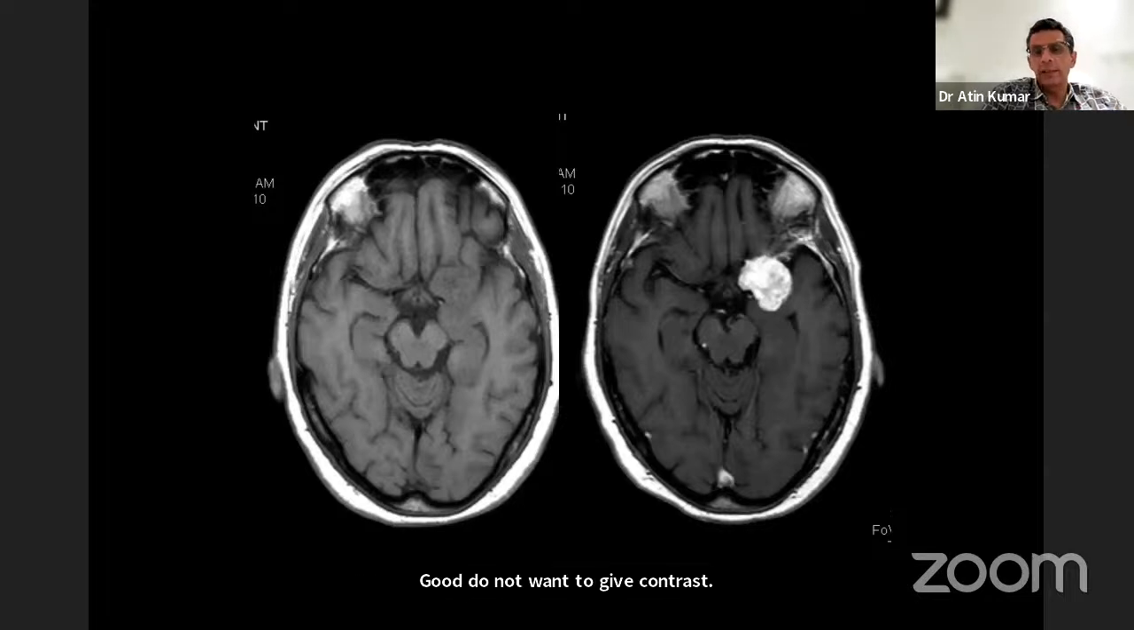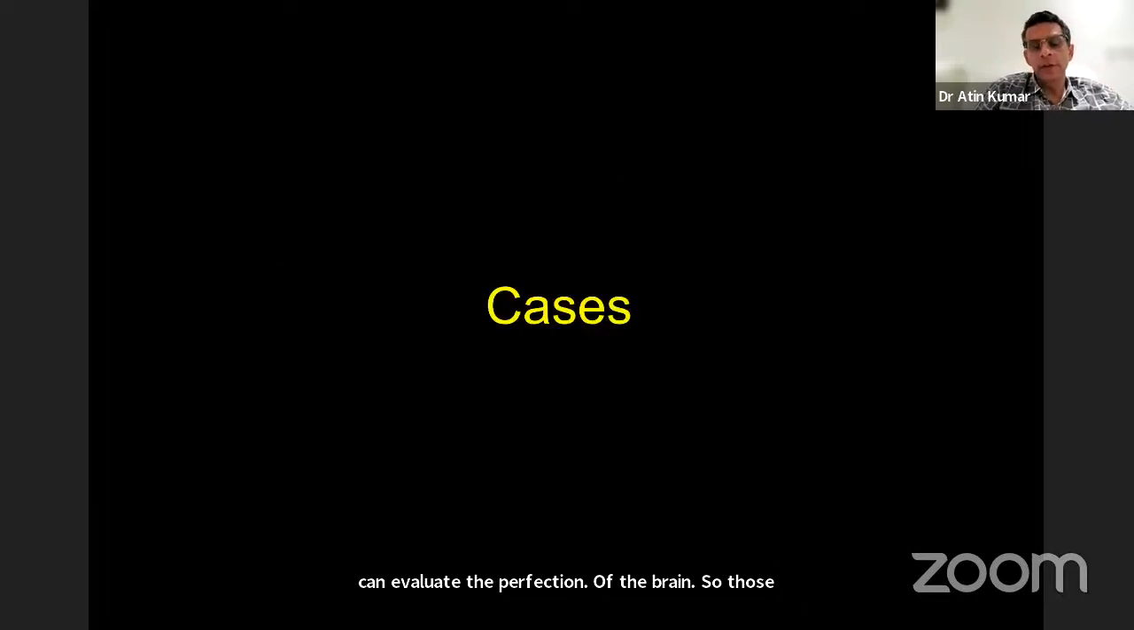Even for infarcts, you do not want to give contrast unless you want to subsequently evaluate the vessels as part of a stroke workup. Then you may want to give contrast for better evaluation of the vessels, but for looking at the stroke itself, contrast is not required. Sometimes, if you have to do perfusion imaging to look for the penumbra, you want to give contrast because contrast helps to evaluate that. But nowadays we have techniques where we can evaluate perfusion imaging of the brain even without giving contrast. So those are the indications for giving contrast.